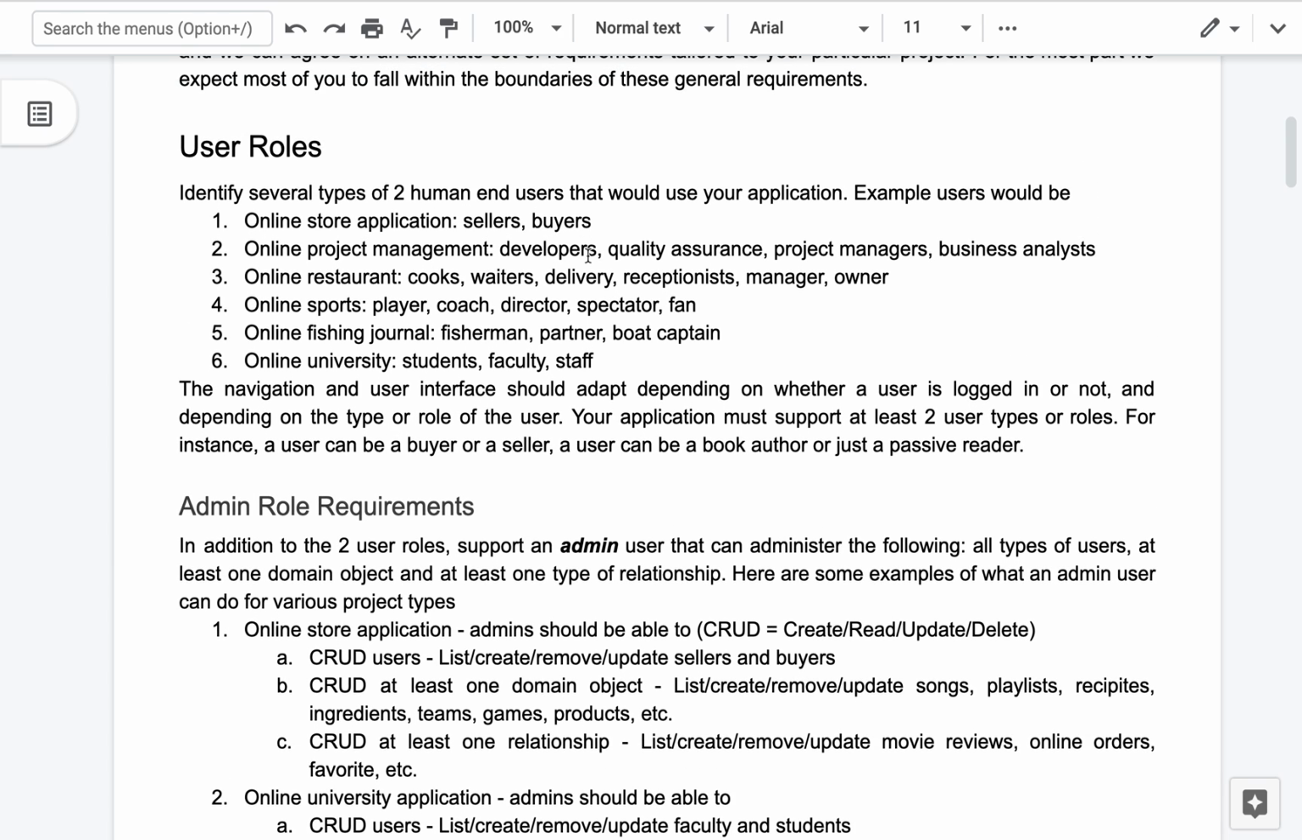So examples of the two human users: if you choose to implement some kind of store application, there will be sellers and buyers. If it's a project management application, there might be developers, quality assurance folks, project managers, business analysts, each one with their own use cases. If it's a restaurant, cooks, waiters, delivery, receptionists, and each one would have different use cases. If it's sports, players, coaches, directors, spectators, fans, whatnot.